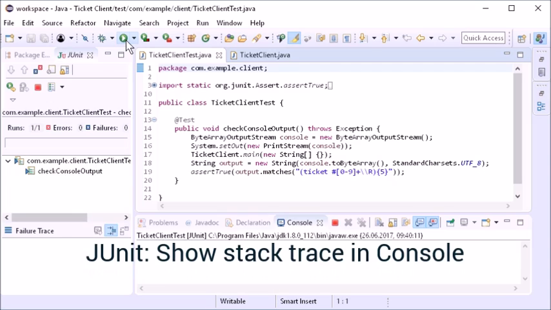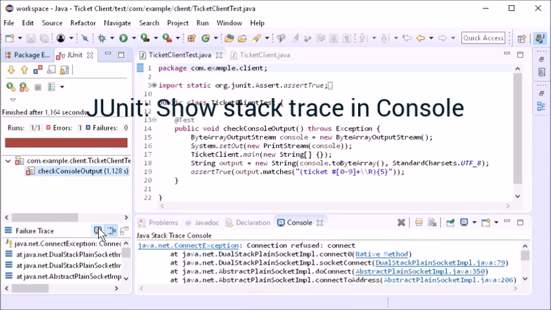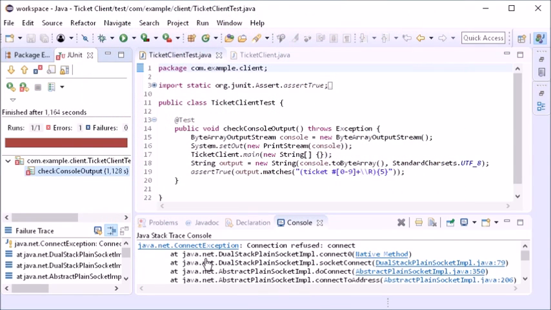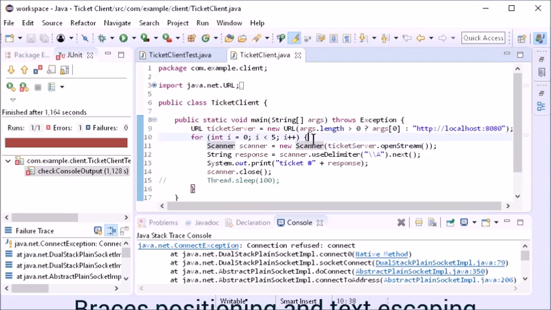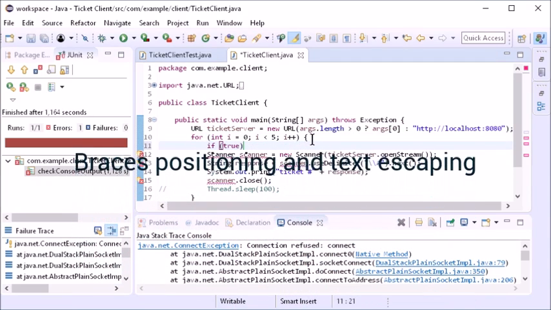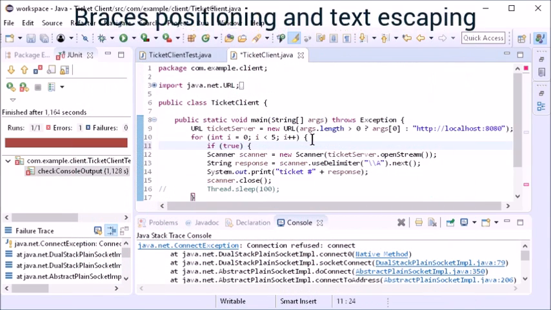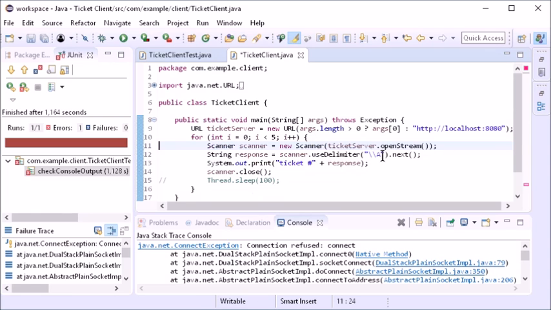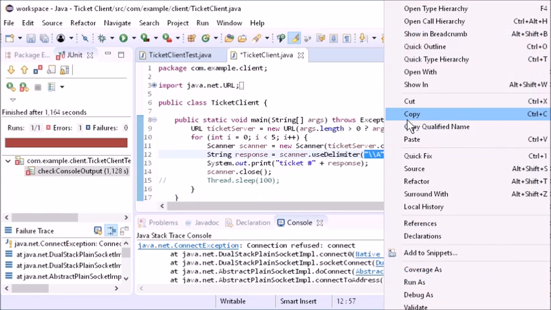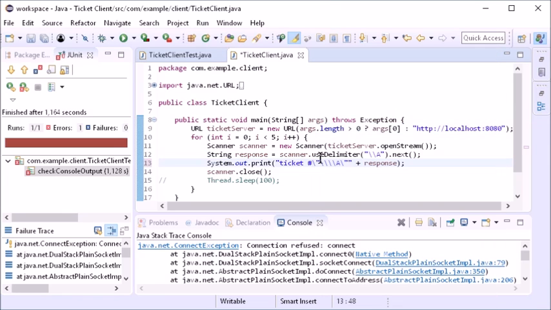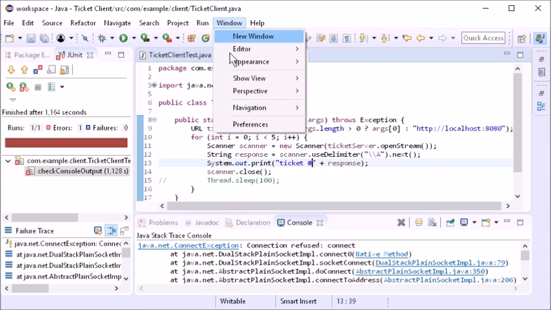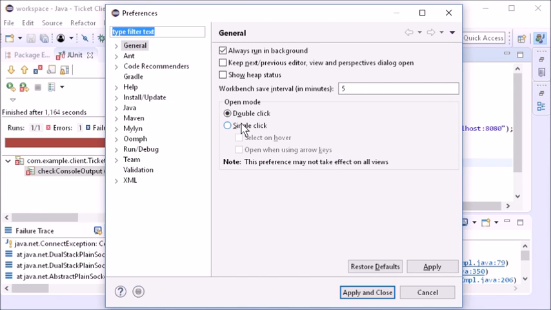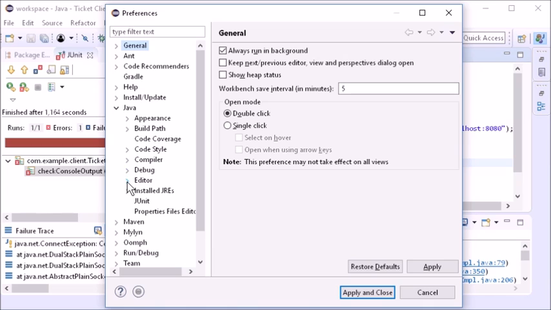A new button has been added to the JUnit failure trace header to show the stack trace of a failed JUnit test in the console view. Braces will be automatically inserted at the correct position by default now. Also, text escaping when pasting into a string literal is enabled by default now. You can change these behaviors in Window, Preferences, Java, Editor, Typing.